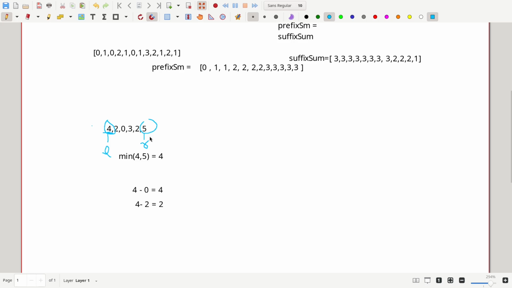Similarly, if the right side is smaller, suppose 2 and 4, we process the right pointer because the right boundary becomes the limiting factor. As we have already checked in this case, 4 minus 2 is equal to 2, as right max is 2, and the minimum of 4 and 5 means the left max and the right max is 4, so 4 minus 2 equals 2.